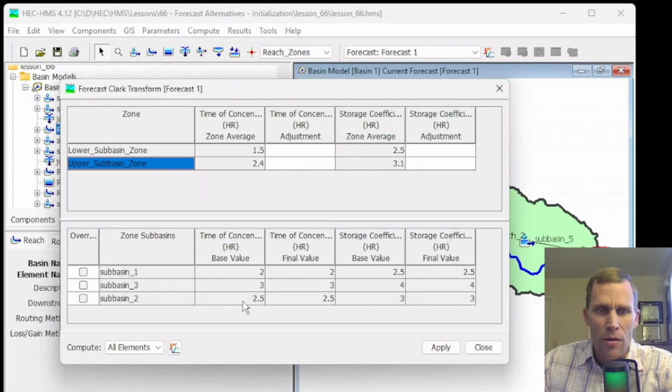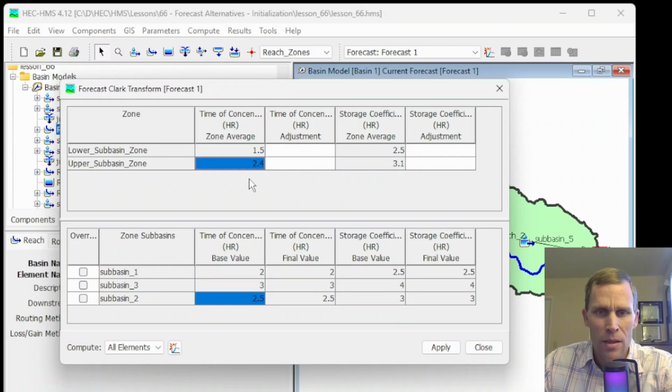What you're seeing down here are the actual values associated with those subbasins, but this top table shows the area average values. Take, for instance, the time of concentration: 2, 3, and 2.5. Based on the area of these 3 subbasins, that area average is 2.4. Similar deal with the storage coefficient: 2.5, 4, and 3 hours. That area average comes out to 3.1 hours.